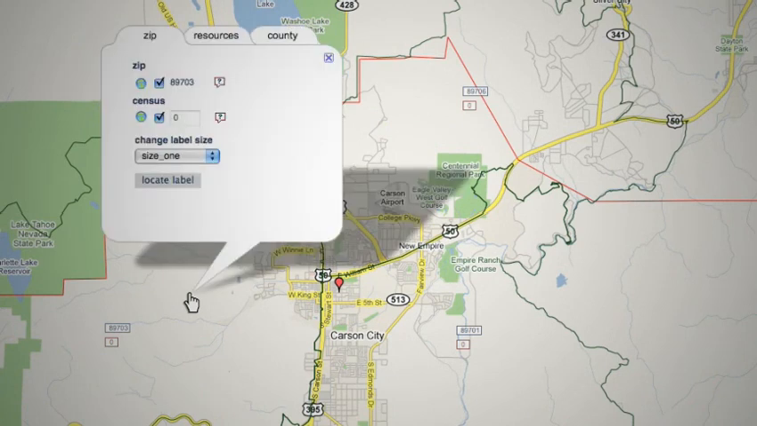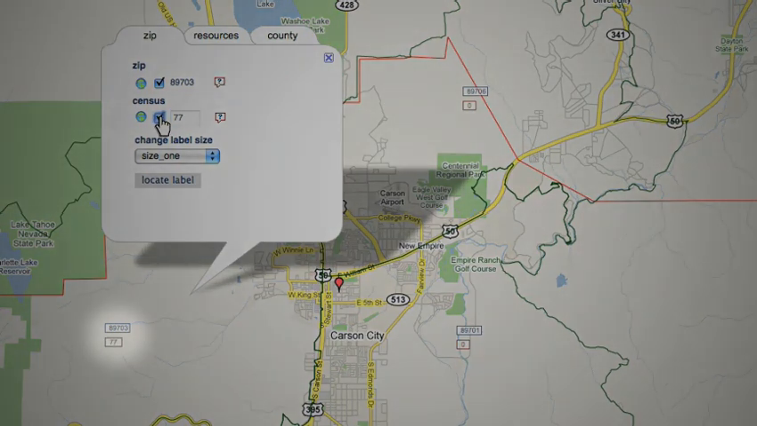An info window opens up. Now change the census number from 0 to 77. First, unclick the checkbox under the word Census. Delete the 0 and enter the number 77. This is the number of offenders from your institution who are returning to this zip code area. Click the checkbox. The number 77 will appear on the map.